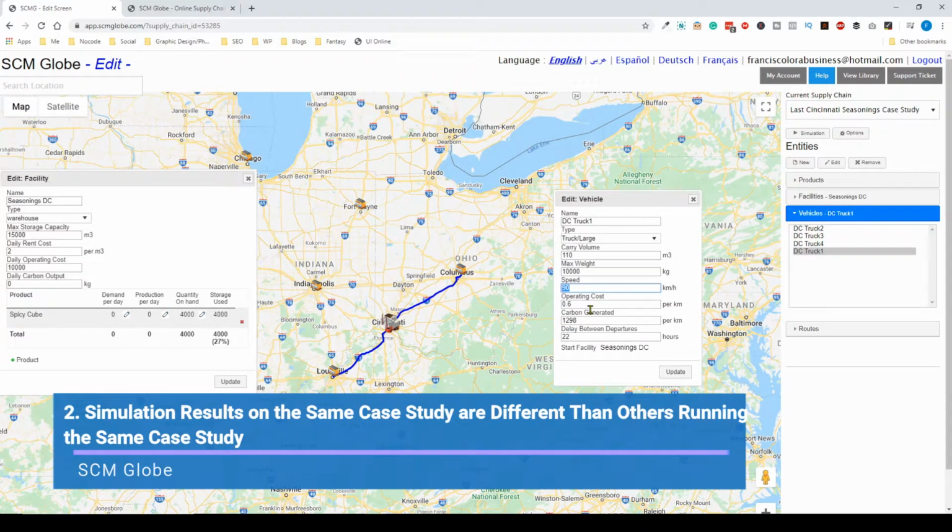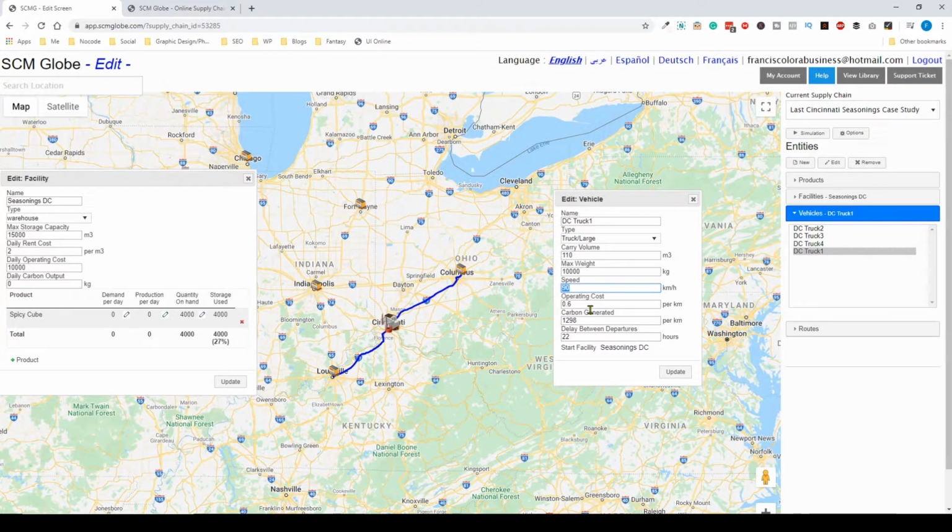Now, the second thing is in relation to case studies and how the simulation data differs from others who are completing the same case study or running simulations based off of that case study. This occurs because there are many changes that can be made. You can change the facilities' max storage capacity, their daily rent costs, and their operating cost. The more changes you make and the more simulations you run, the more they will differ from others working on the same case study. This is known as the butterfly effect, and SCM Globe has an entire page dedicated to that, so I invite you to check that out.